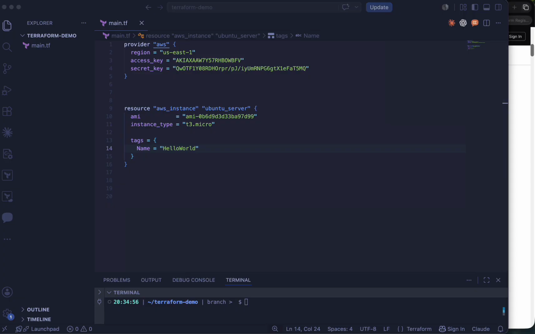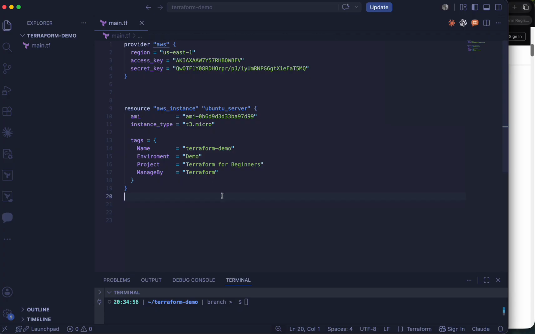Finally, let's configure some tags. Tags are key value pairs that help us organize and identify our AWS resources. The name tag is what you'll typically see in the AWS console. I'm also adding an environment tag, a project tag, and a managed by tag. Managed by equals Terraform is a common convention that makes it easy to identify resources created through infrastructure as code. Even in small projects, getting into the habit of tagging your resources is considered a best practice. As your infrastructure grows, tags become essential for organization, automation, reporting, and cost management.